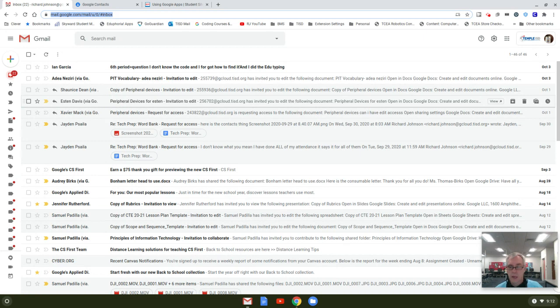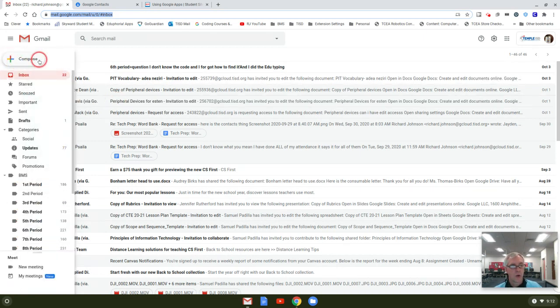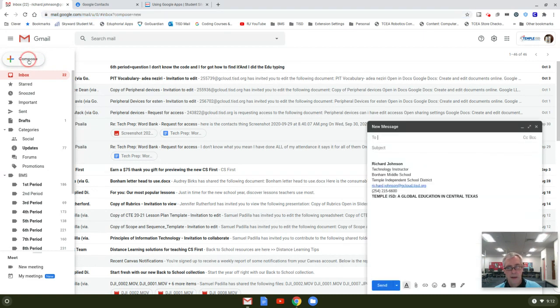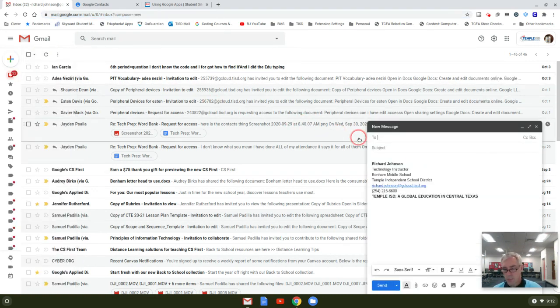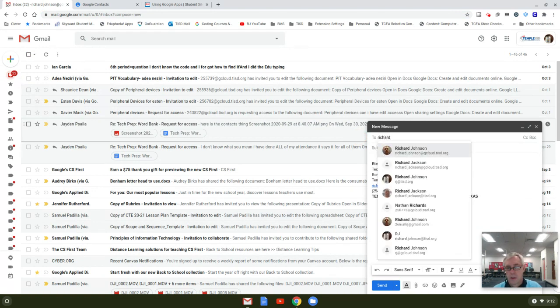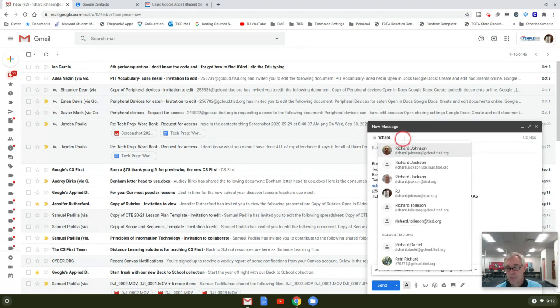When you're trying to compose an email, you can come over here and click on the plus sign, or if you have this menu bar here where it stays open, you can see that it will say compose. Just click on that. Now you have a great opportunity to send an email to me. Now, I typed in Richard Dot, and then I can start seeing.